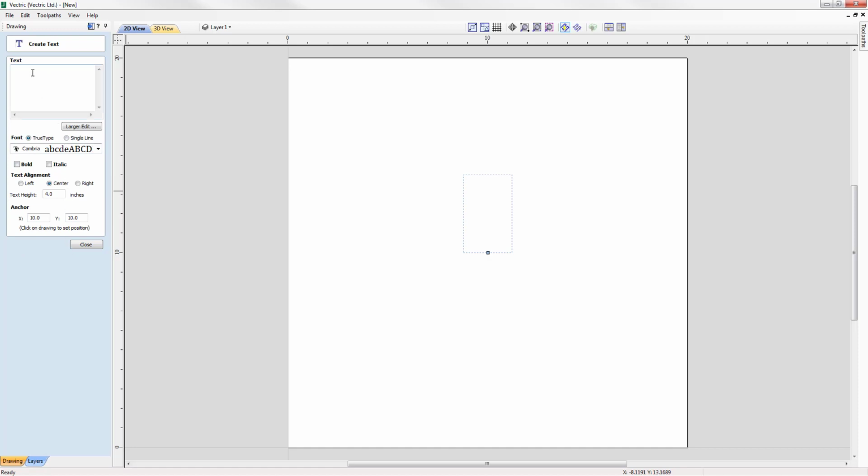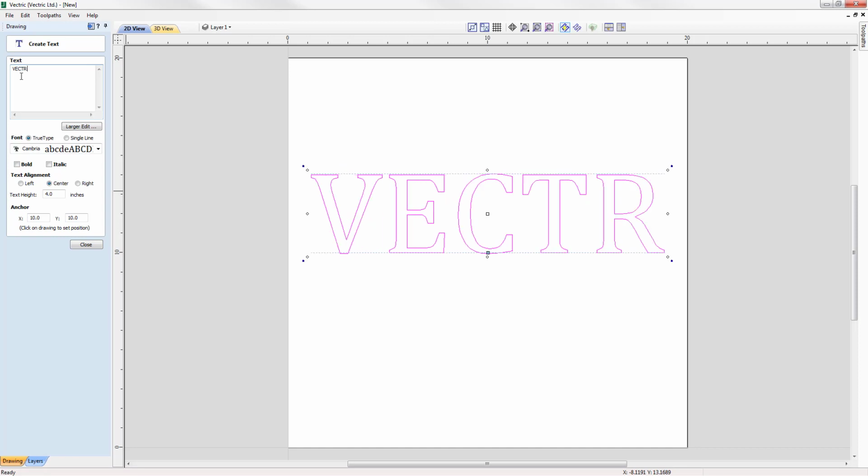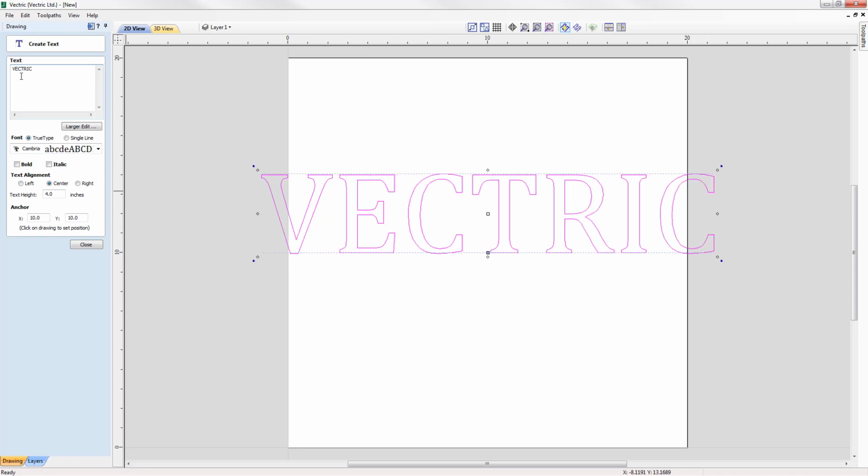So to enter text, you simply click into this field here and you can simply type away, and I'll type in the word Vectric. And so the software will create the text based on the settings that we have here.